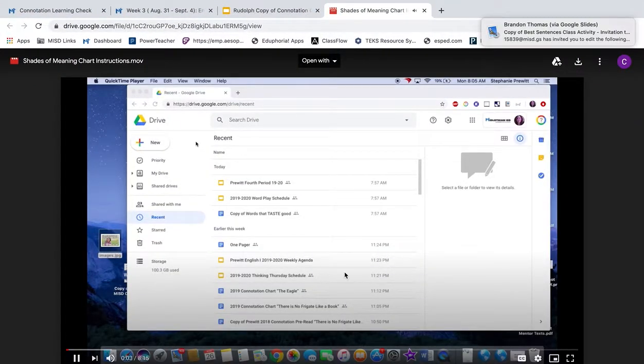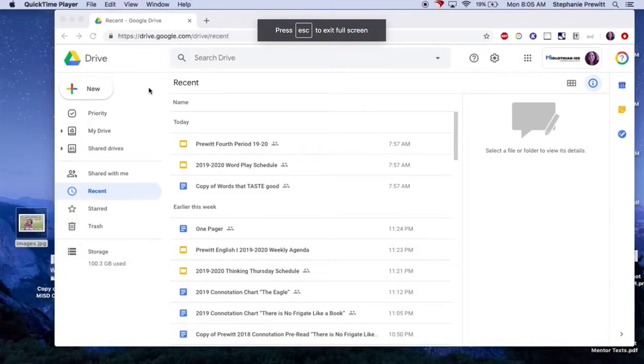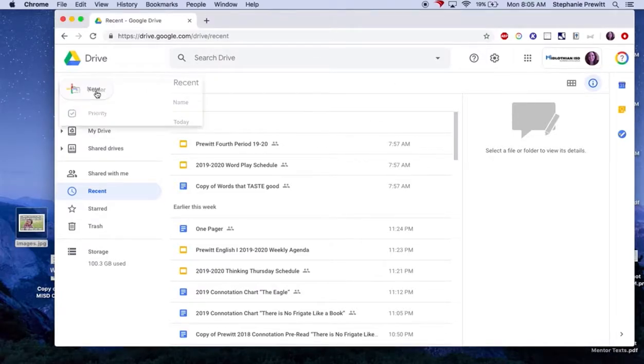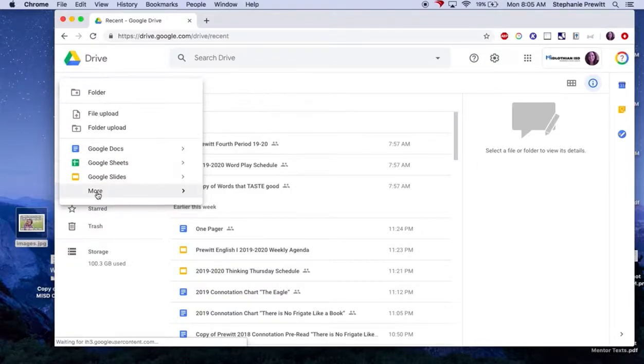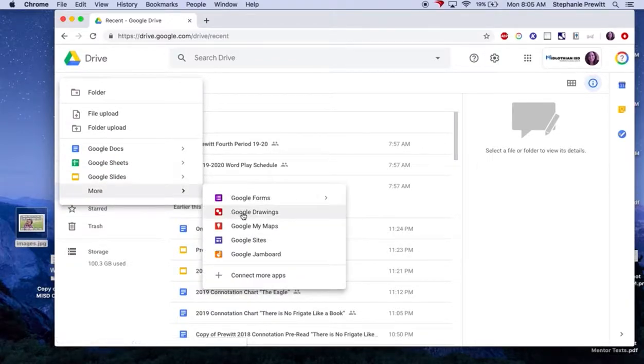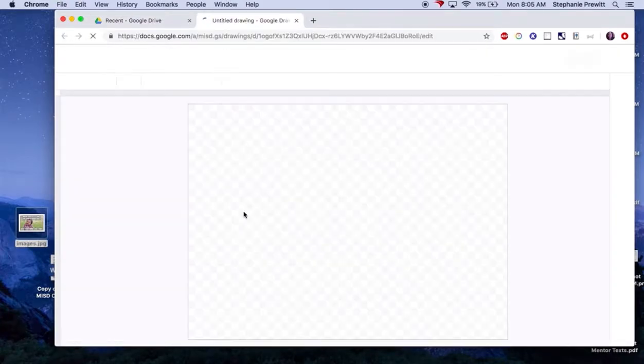Show y'all today how to create your color swatch in order to do your connotative words using synonyms. So you'll be in your drive and then you go to new, and as you go down to more, you can use Google Drawings. You could even use Google Slides, whatever you're more comfortable with. So I'm going to click on Google Drawings.